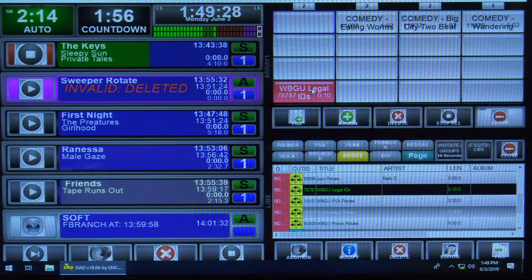That's a pretty nice feature to include rotate cuts on there, because it only takes up one spot on your array but could potentially play through hundreds of different audio clips and randomize them for you. So that's the array function in a nutshell.